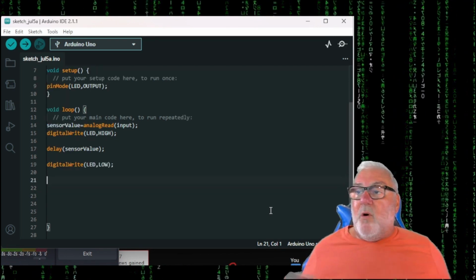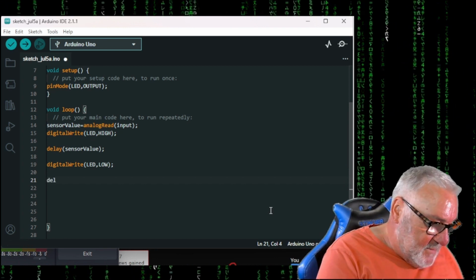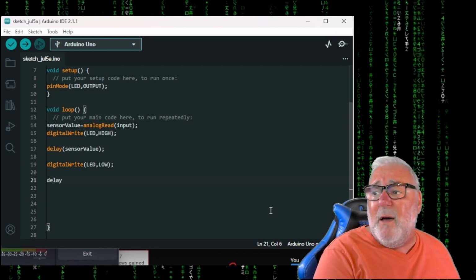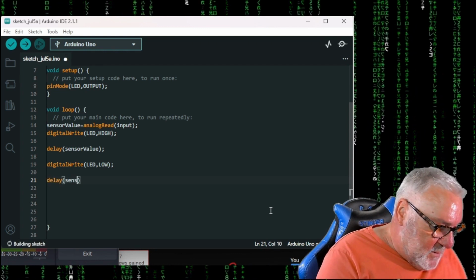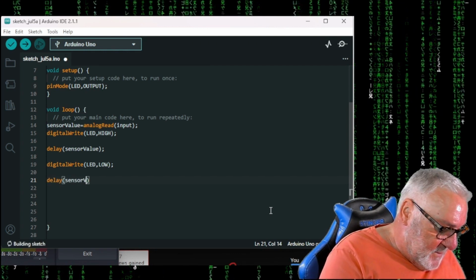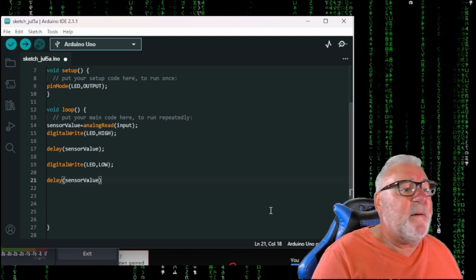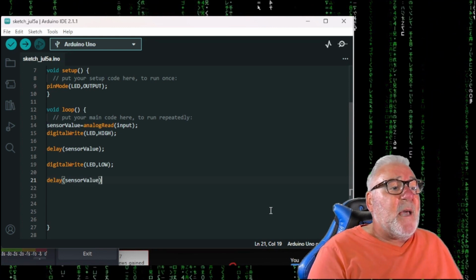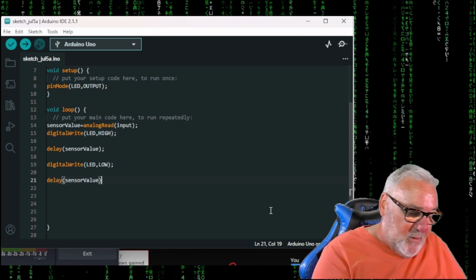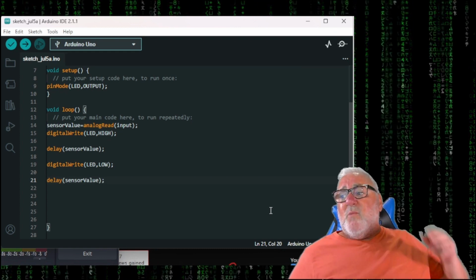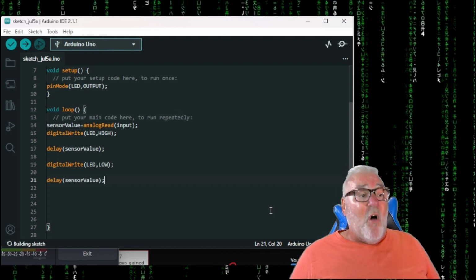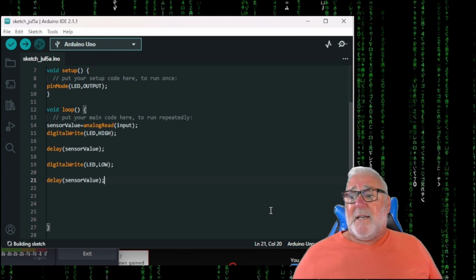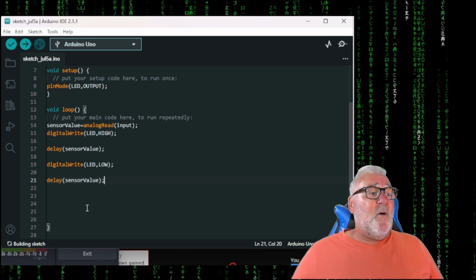And then we've got a delay. Brackets on, sensorValue. Come outside the brackets, semicolon. So what this is doing, the value which is saved under sensorValue defines how long the LED is turned off in milliseconds.